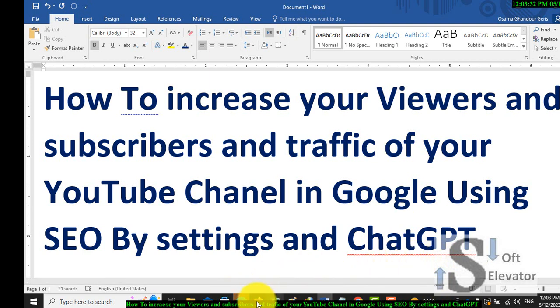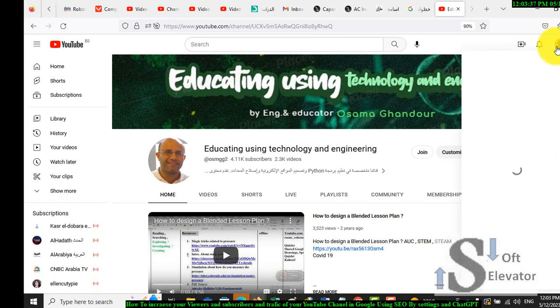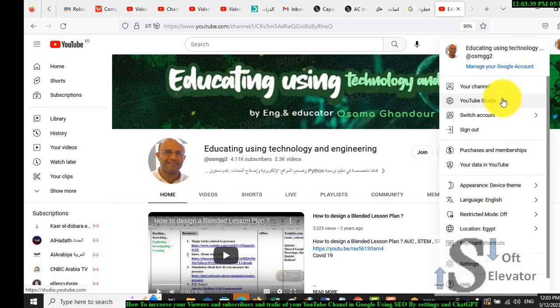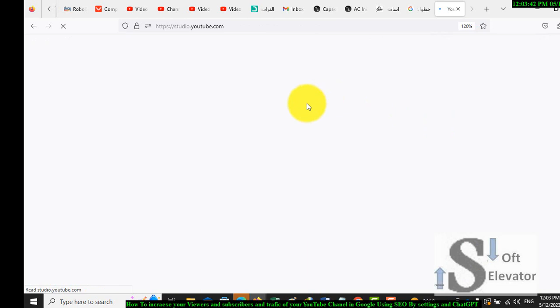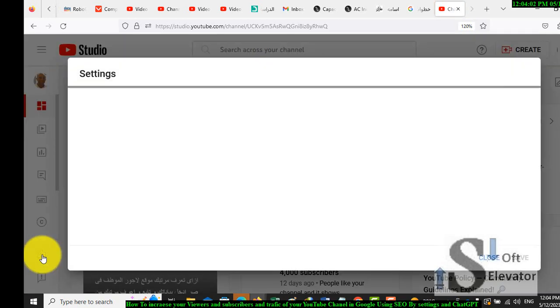Follow me. First of all, you go to your channel and from here you select your YouTube Studio. And then from YouTube Studio you press on settings. It's on the left side, at the bottom of the left side here. It will be found here. By pressing settings, we go to the settings window, and from the settings window we go to channel.